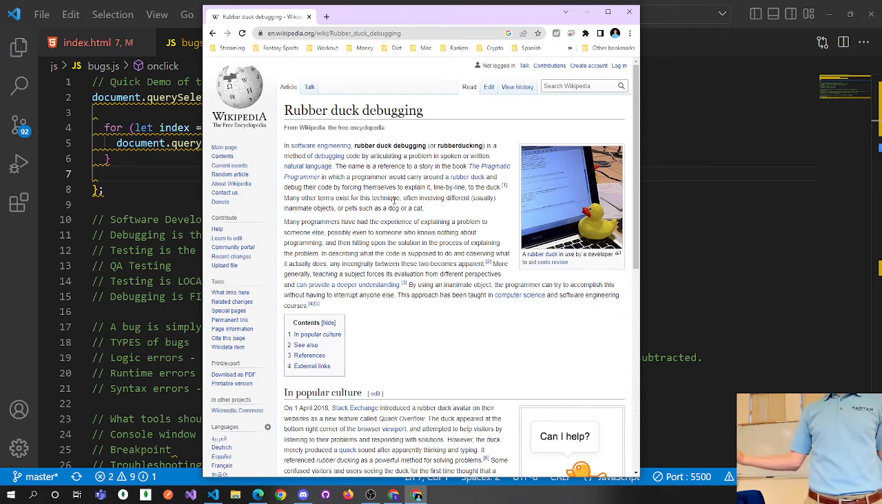Why would in the world would you do that? It's because it makes you examine your own code critically, line by line. You're not skimming when you're explaining your problem to the rubber duck. You are going line by line, critically looking at your own code. And when you do that, you're going to go, oh, there's my problem. Right? So that's kind of a fun little thing.